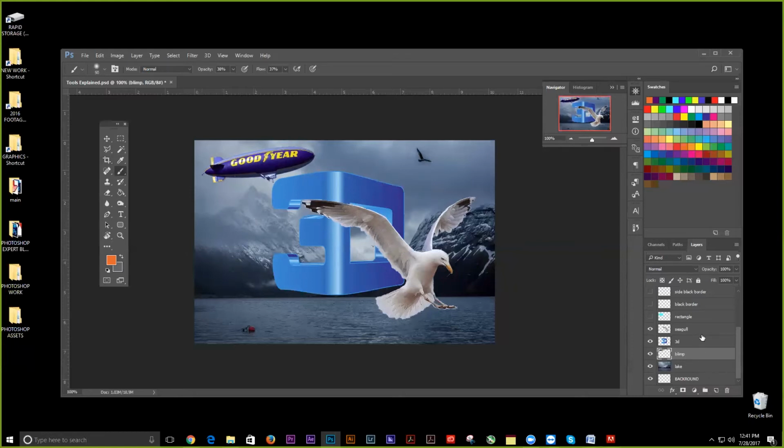Let's create a layer for this brush test. We'll name it brush test 1. Brush test shadow. Let's do a shadow. This is the first thing I'm going to show you, okay? We're going to do the shadow on the seagull. How do we do that? How do we add a shadow to that?